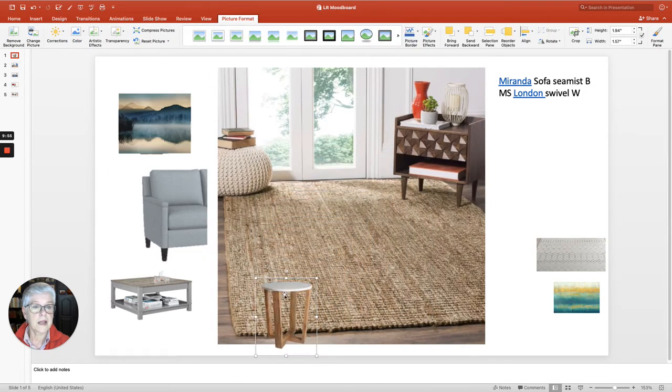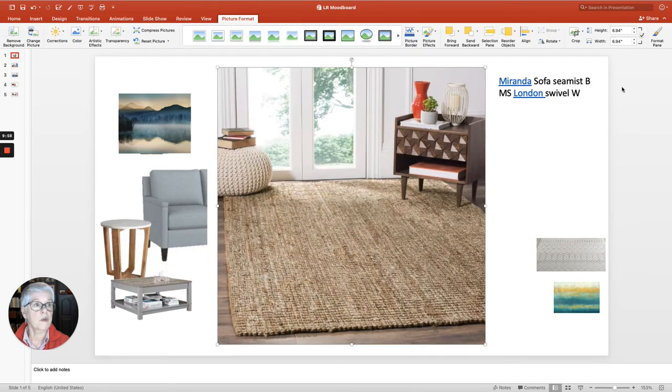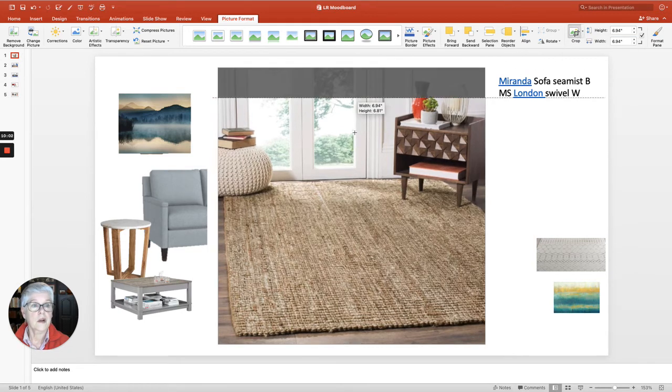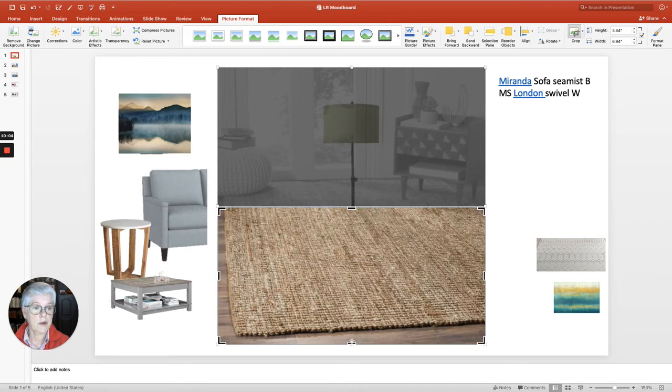And then finally I have, no, it's not finally. I have the rug I want to look at. I'm going to crop all this. I don't know why I did that. Crop all this furniture out. Crop this other floor out. That's not my floor. Crop, crop.